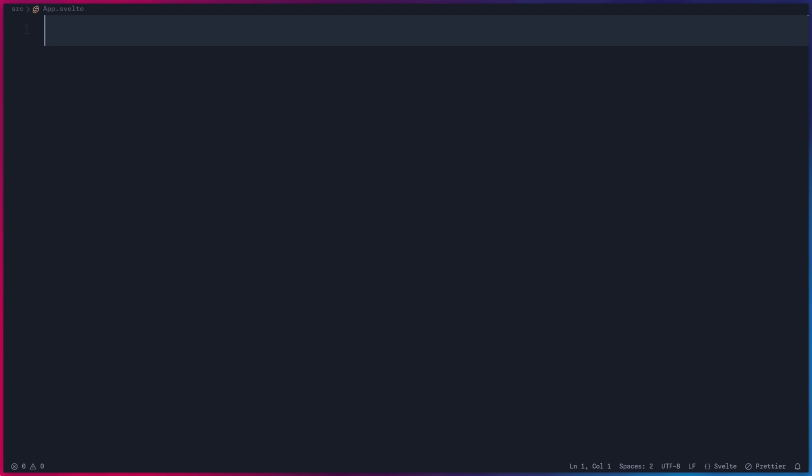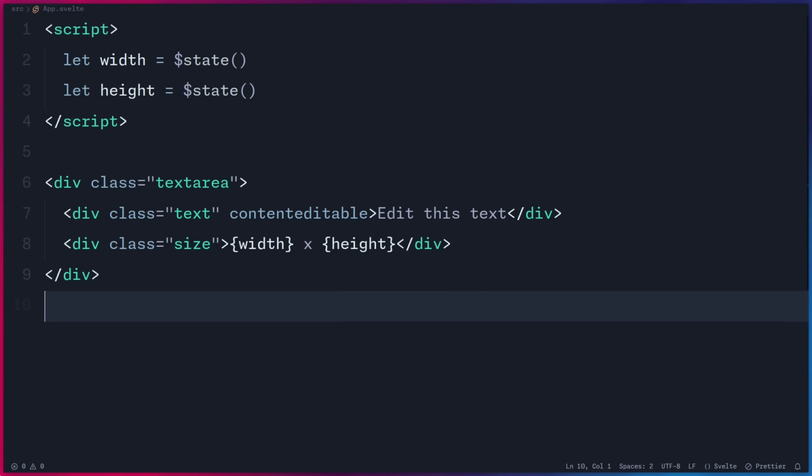Alright, I want to show you one last cool example. In this example, I have this content editable area, so we can edit the text. And let's say that we want to measure when its width and height changes. Usually you would use something like the Resize Observer API. But Svelte provides read-only bindings for the client width and client height. So here we define width and height, and now we just need to bind the value.